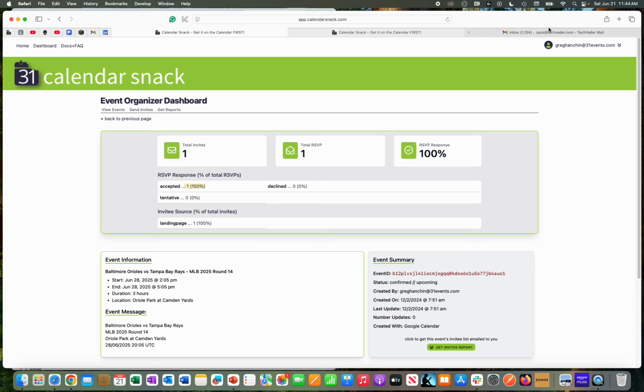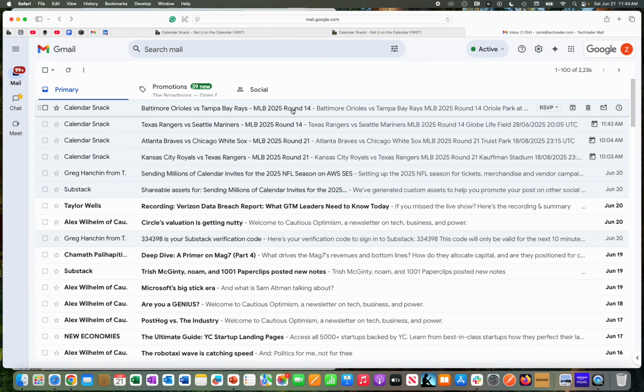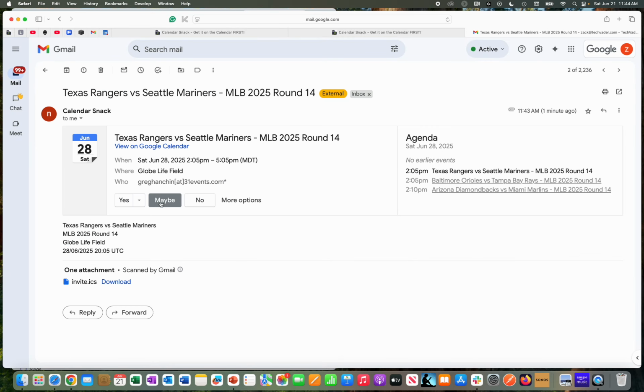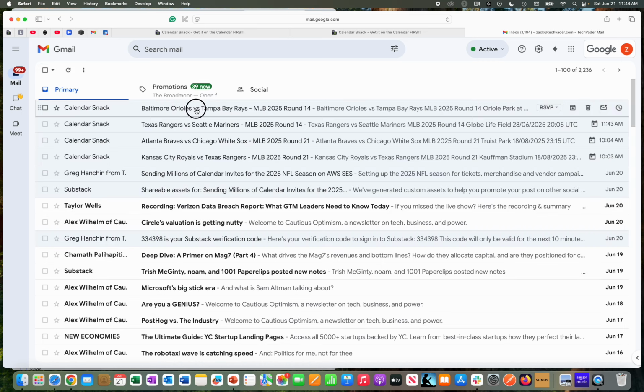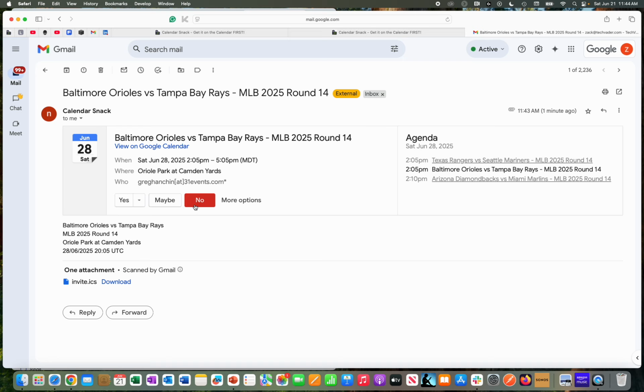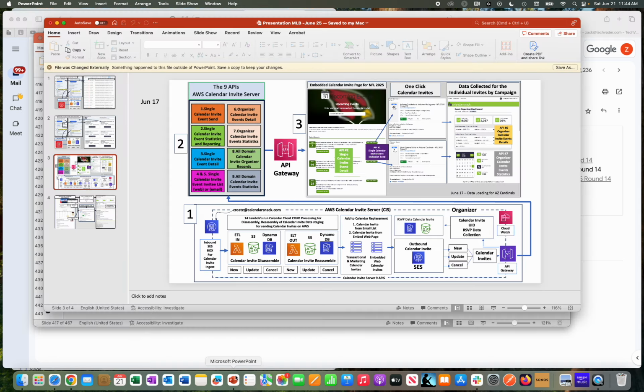Now, the cool thing about data collection of calendar receipts is we actually collect the calendar receipts and monitor the customer. So if I said no to this one, I had a change of plans, and I said no to this one, that data now is being collected back in the Calendar Invite Server. How do we do that?